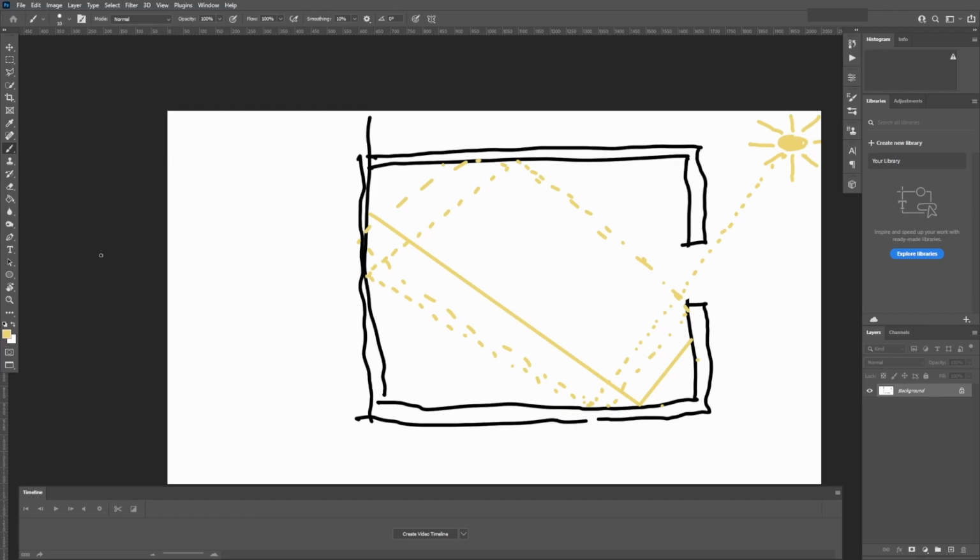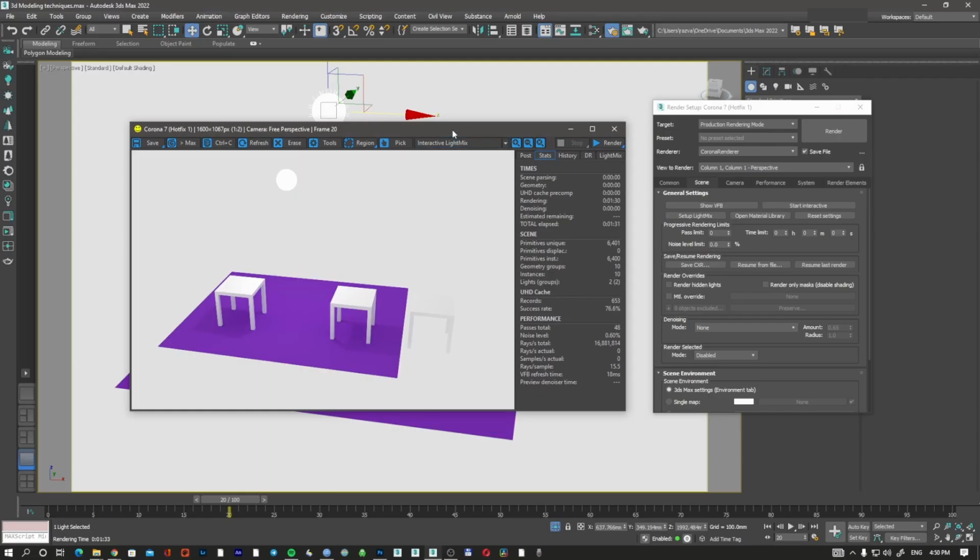Now let's move back to 3ds Max. In Corona it's working exactly the same. So if you render something in Corona, this is going to go forever. It's never going to stop. How do you know when your render is done? Well, you can use a pass limit.